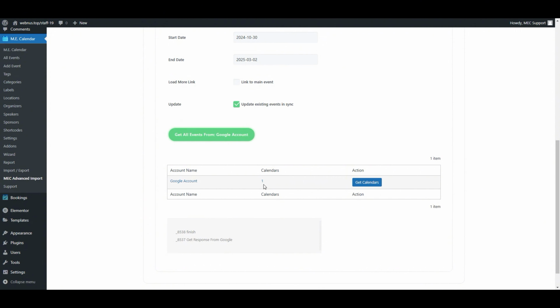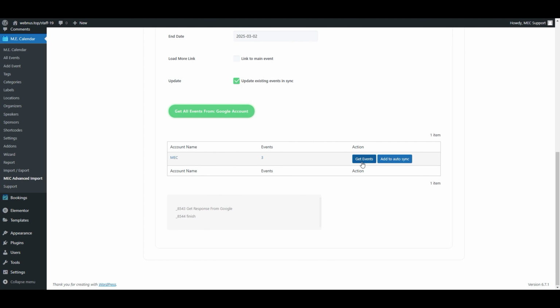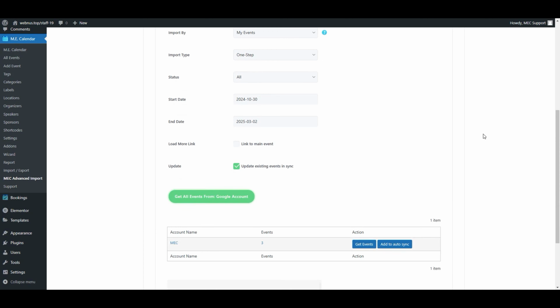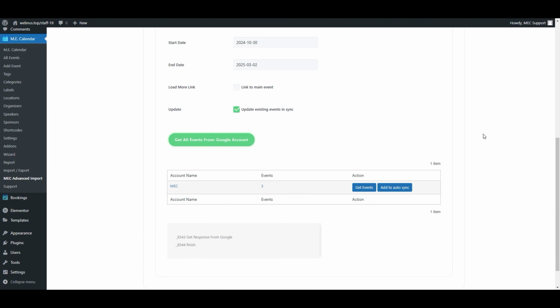When we click on Get Calendars, it shows the existing calendar on my account and the number of events on it as well. Here we can click on Get Events and have all the events as a list, or click on Add to Autosync, but the events won't be imported right now. They'll be added to the Sync tab and they'll be synced based on the predetermined schedule automatically. Let's go with Get Events for now.